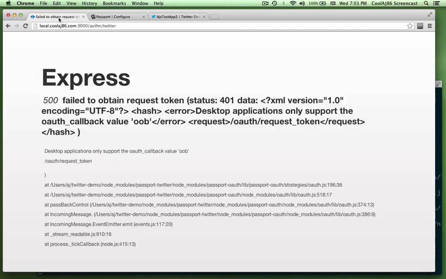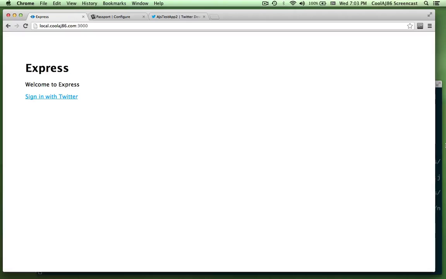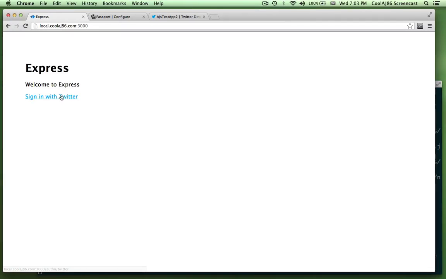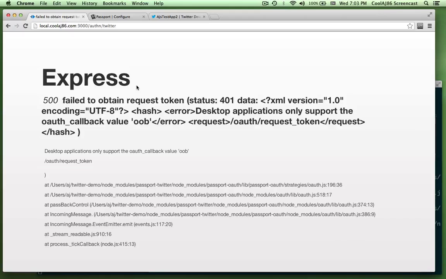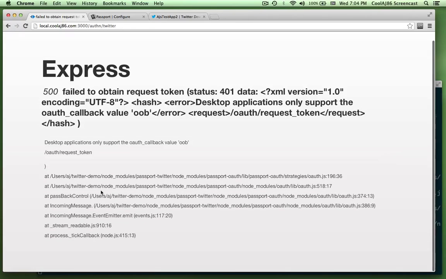Okay, I'm going to go back. I'm going to refresh. Let me kill the server and start it again. Desktop applications only support them. Failed to obtain request token.